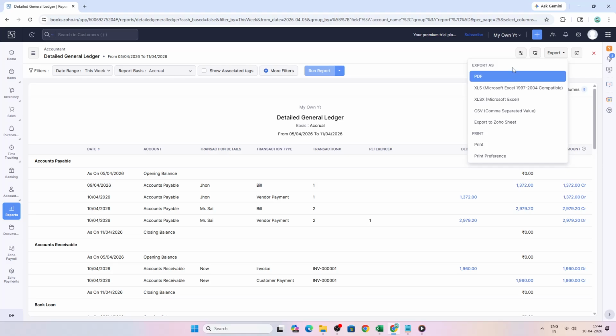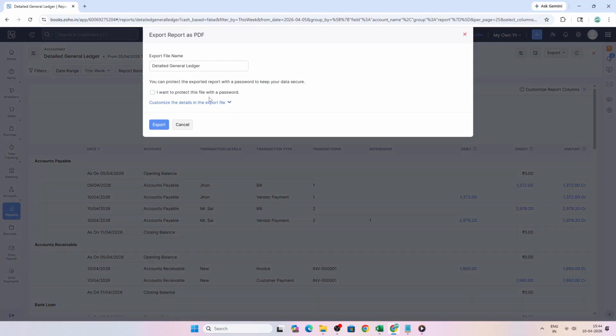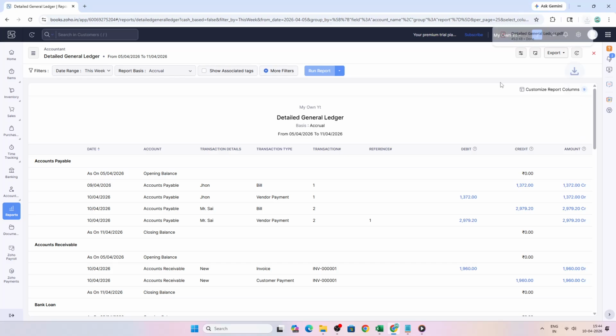Your browser will save the file to the usual downloads location. If you don't see it right away, check your downloads list or confirm that your browser didn't block the download. Open the file to verify the correct date range, ledger type, and format.